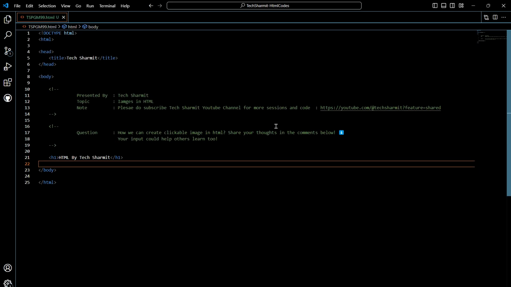Okay, so there are various scenarios in projects where you will notice that a picture or an image has been used with figure or figcaption. So what are these elements, how can we use them, and what are the benefits of using them? All these things we will discuss in this particular session.